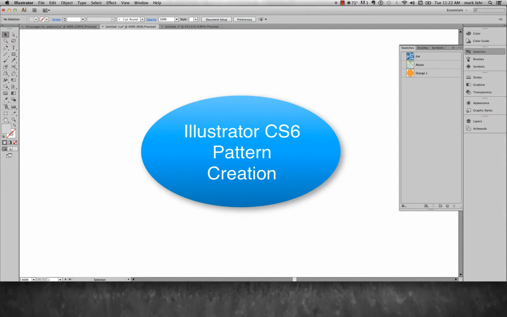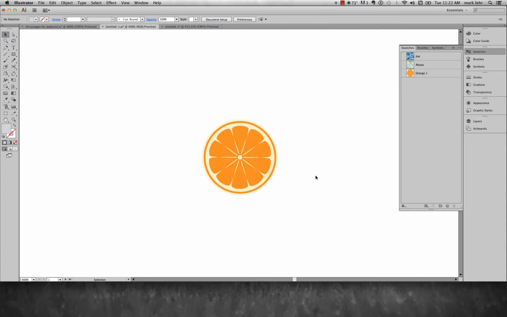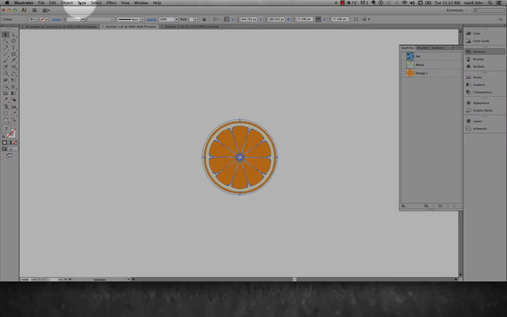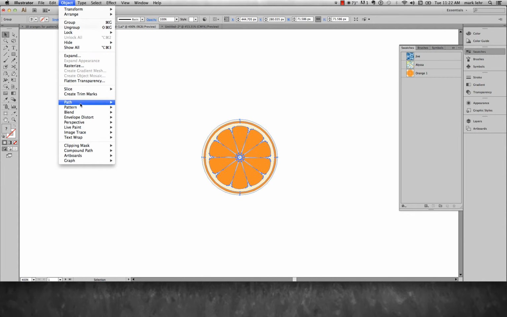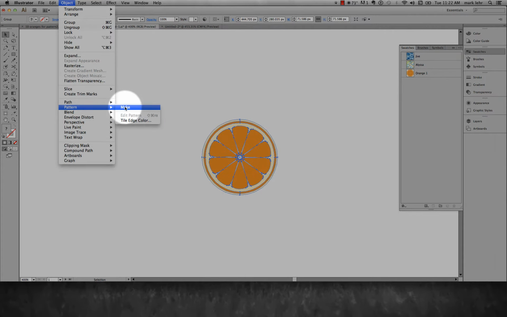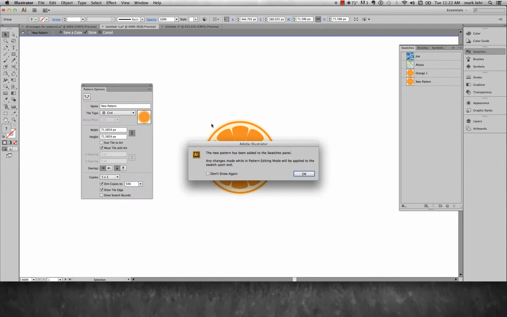Hi there, we're going to talk about Illustrator 6 new feature of pattern making. So there's actually a panel now that we're going to use to build patterns. I have an orange slice vector piece of artwork here I'll click on. I'm going to go up to my object menu and I'm going to come down to pattern and I'm going to come over to make.